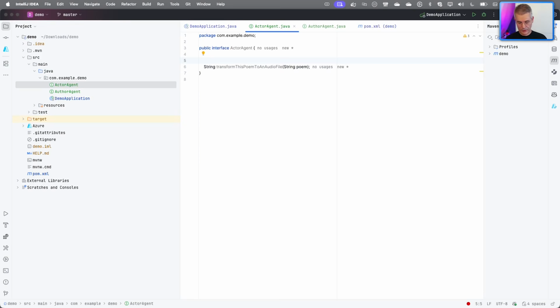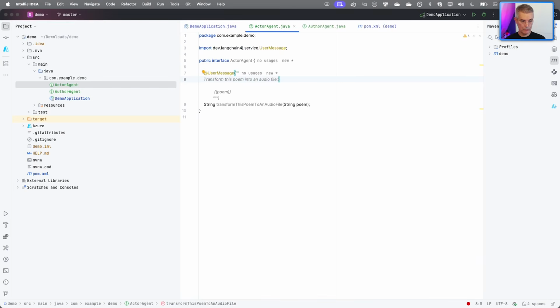Let's add two annotations like before. So the UserMessage. Let's tell it: transform the poem into an audio file. That's pretty good. And again, it understood that this was wrong, and it's missing a quote here. Copilot messed up a little bit, but then here, as you can see, it understood my new templating system that we just used before. So it's pretty smart. So: transform this poem into an audio file.